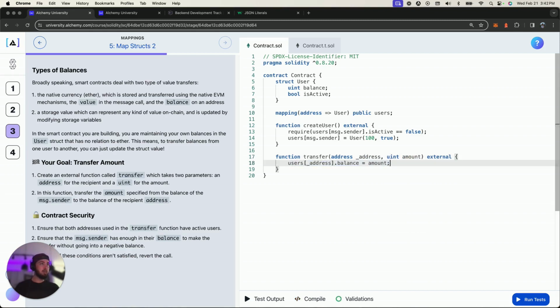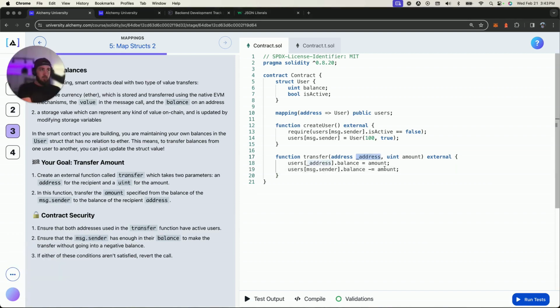And then maybe this would be something like this, where we remove the balance from the other guy. I haven't looked at the instructions quite yet. What does it say? In this function, transfer the amount specified from the balance of the msg.sender to the balance of the recipient address. So maybe we don't need to do this, but maybe that would actually work. I think what they've requested is to assign this one to this one, like this, I believe. But I'm going to try the negative deal first.